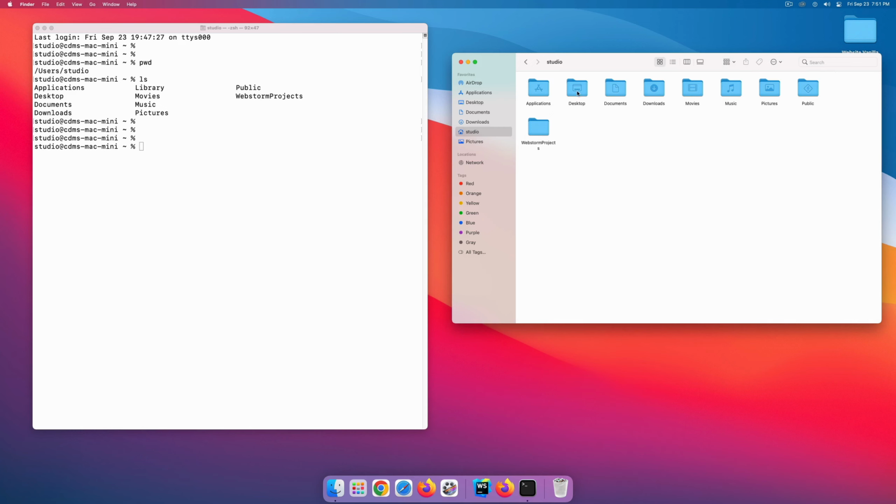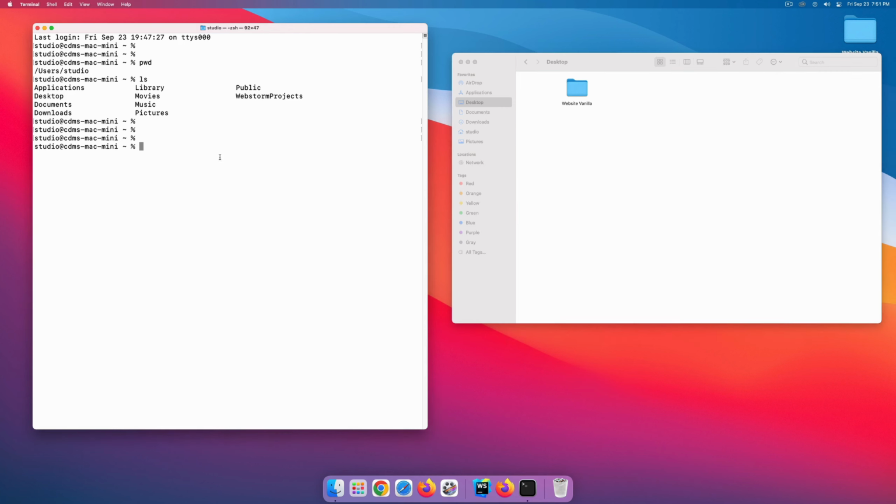Using a mouse, I can just open it like this, right? Now, how can I do that using the command line? All you need to do is type cd, and that stands for change directory. It means changing the folder. So I can just type cd, and then I start typing desktop.